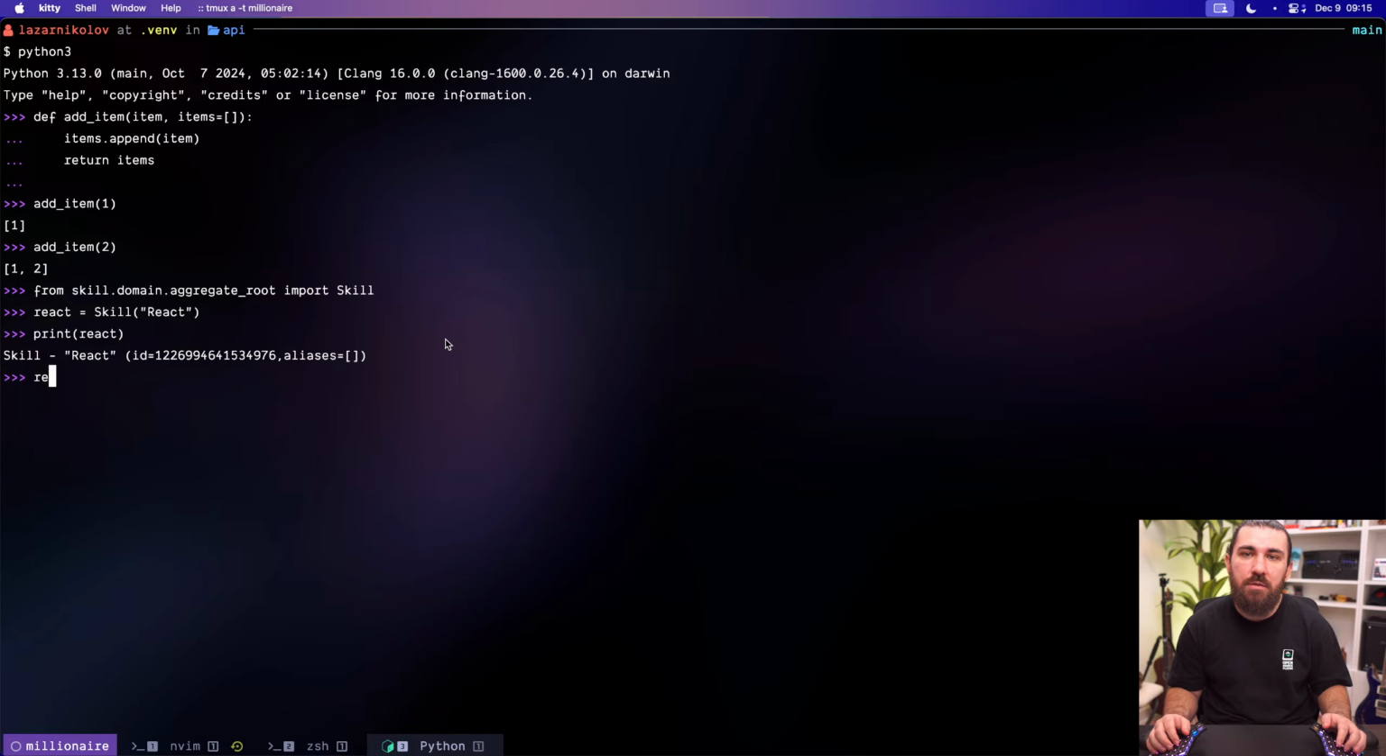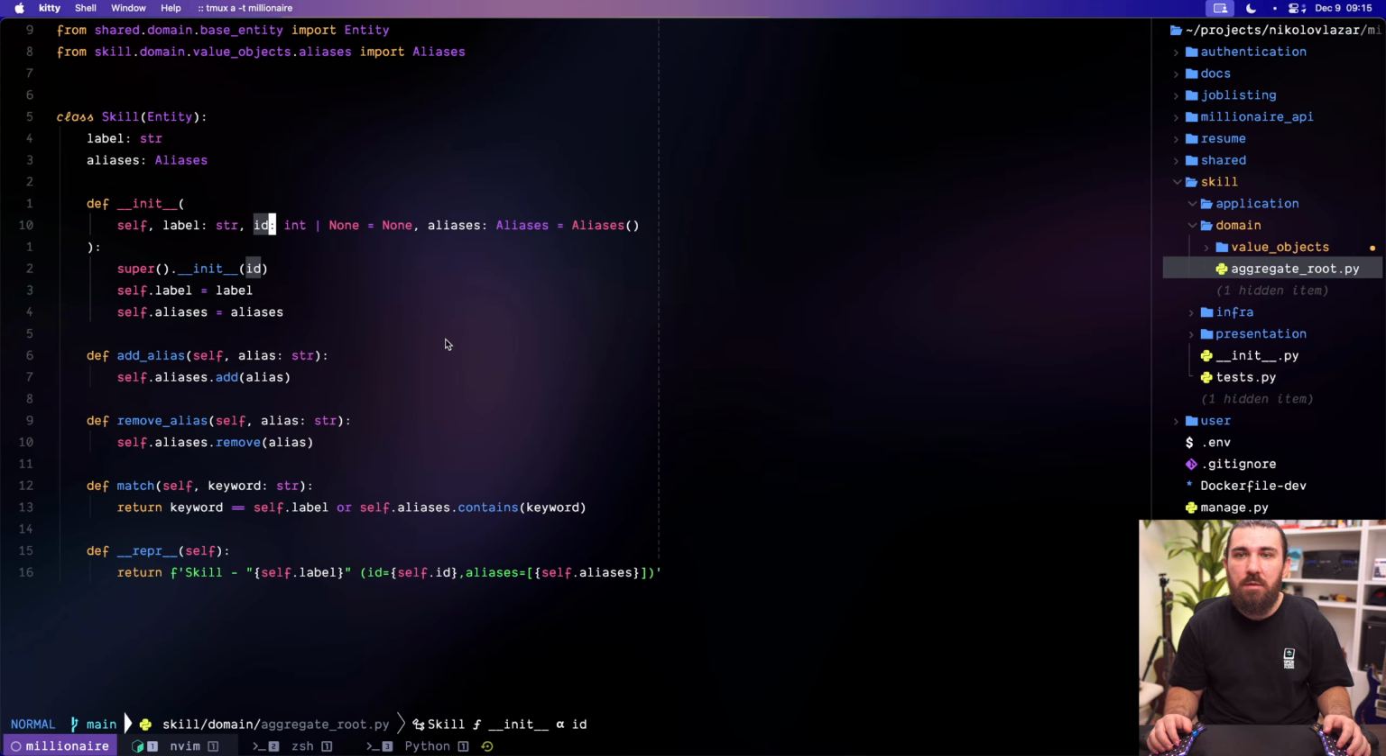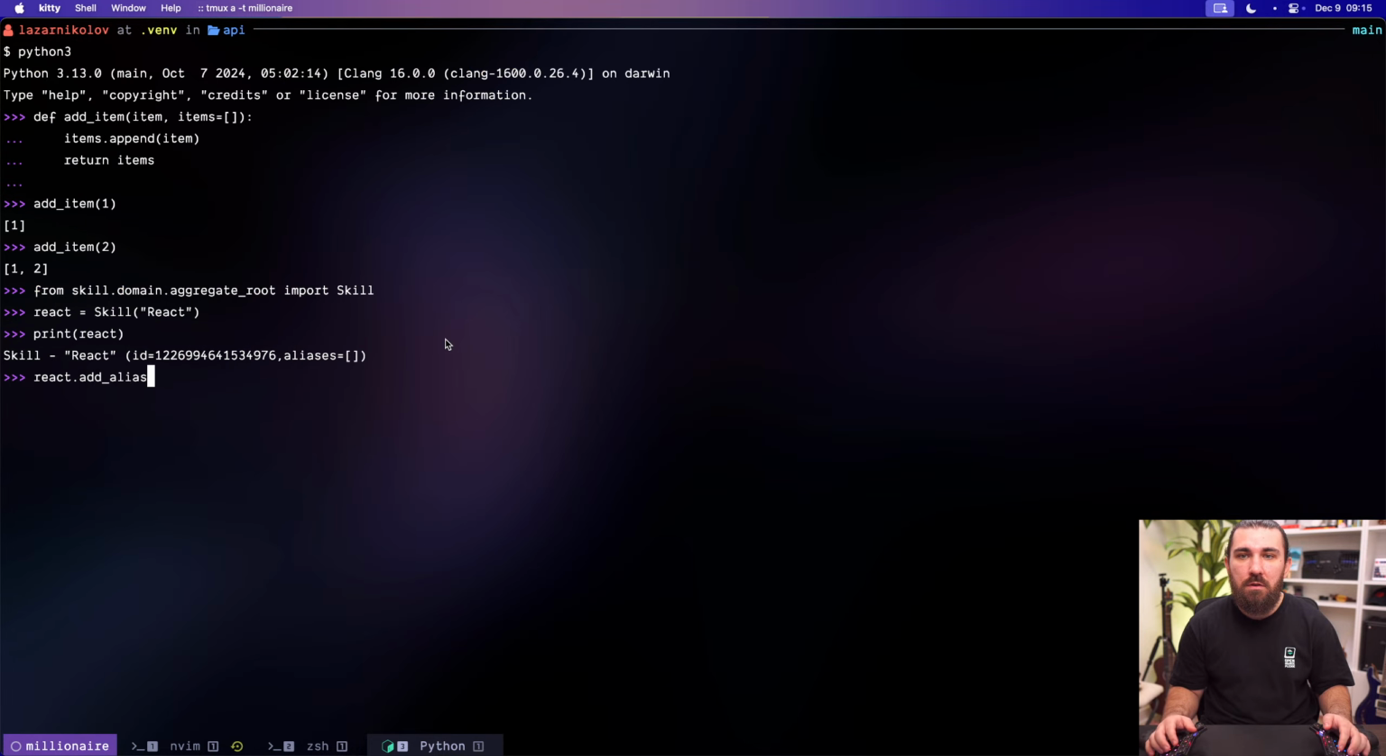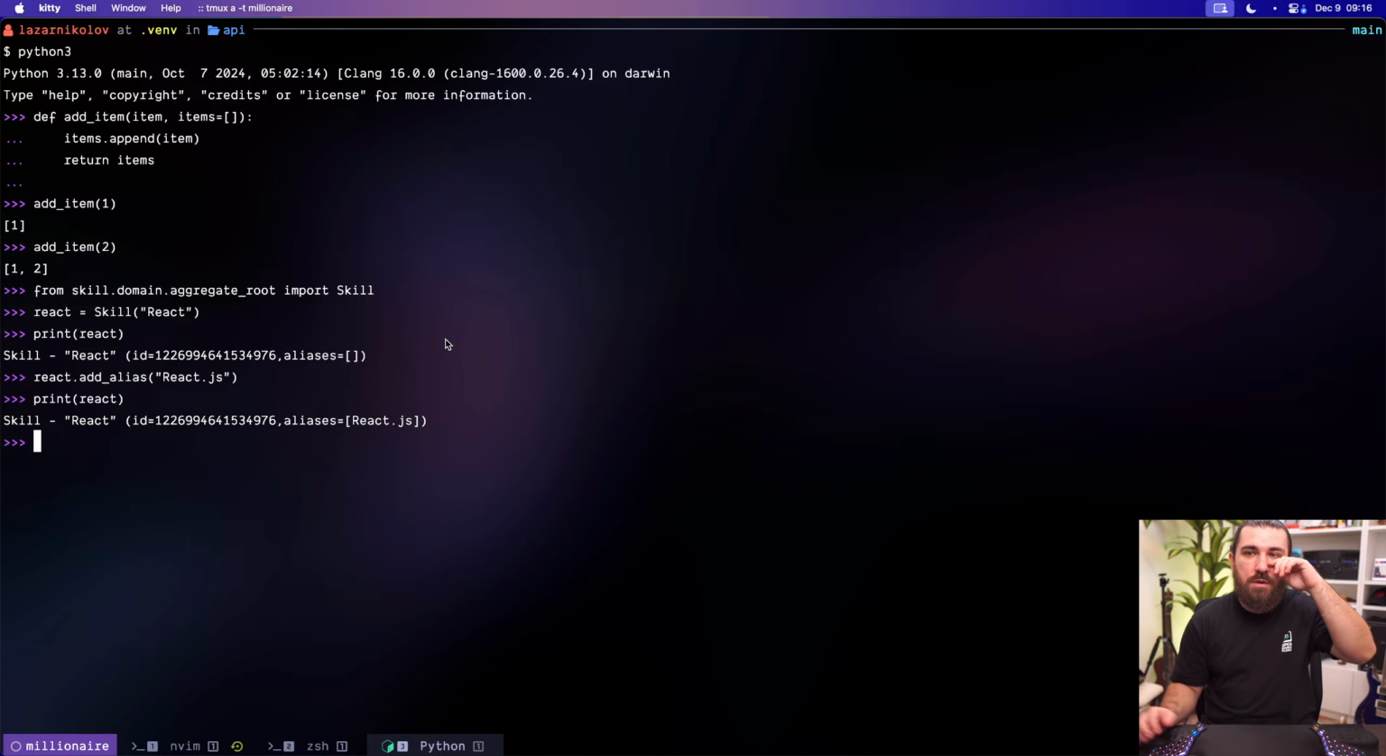So for example, if we print React, we're going to see empty aliases and also the generated ID. Cool. I can now say React dot, and then we have add alias. And let's just say React.js, right? And if I print out React, we can see the aliases is now React.js. So now if I create a new skill named node, there it is, a new skill named node, and it's going to say just node. Let's print it out.